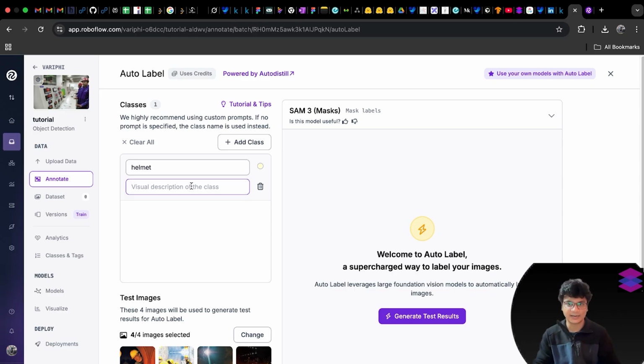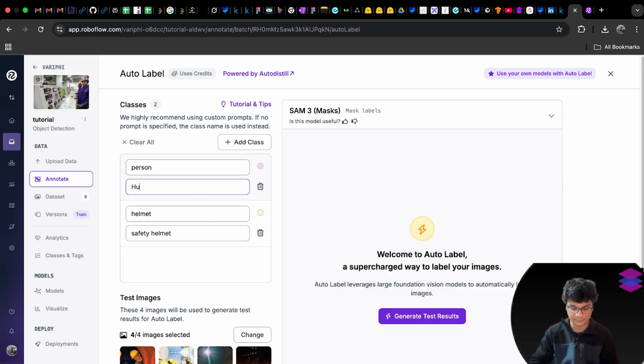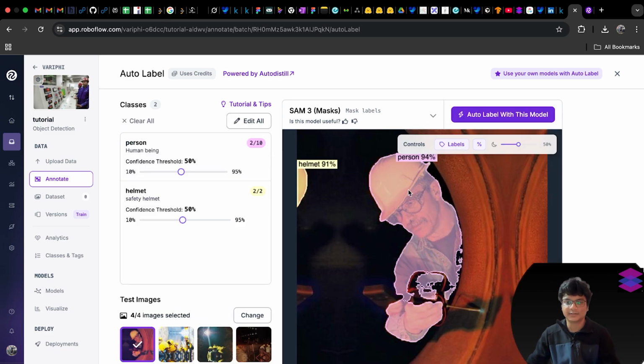Let's say I give the prompt safety helmet. And if I really want to add some more classes, I can add, let's say, person. I can also add human being. I can add so many classes. It is not like I have one predefined class and have to stick to it. I can add my own number of classes. And if I click the generate test result, it will automatically start labeling this.